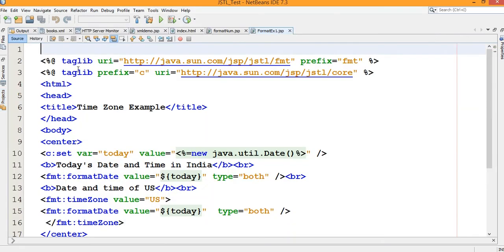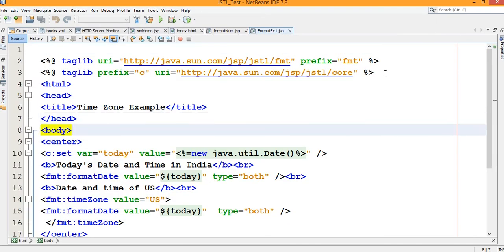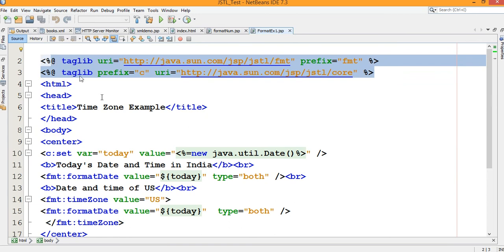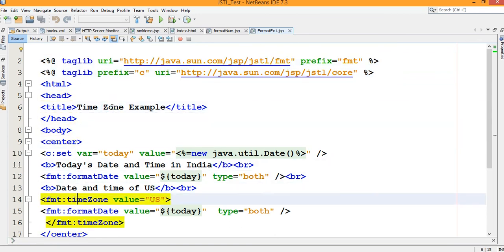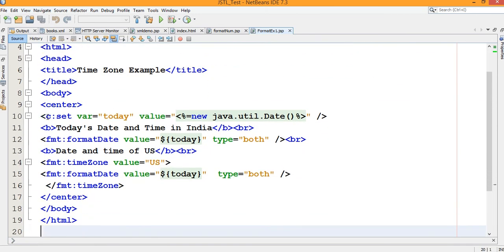Another example I am taking here. So I have included the first two taglib files. Then I set a variable. How can you set a variable? c:set. Variable name is today. What is the variable name? Value. Value is today's date.